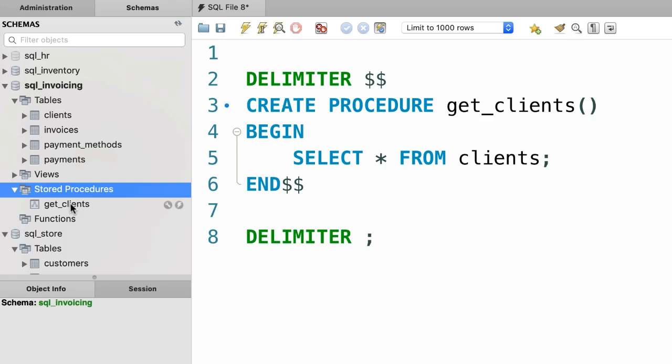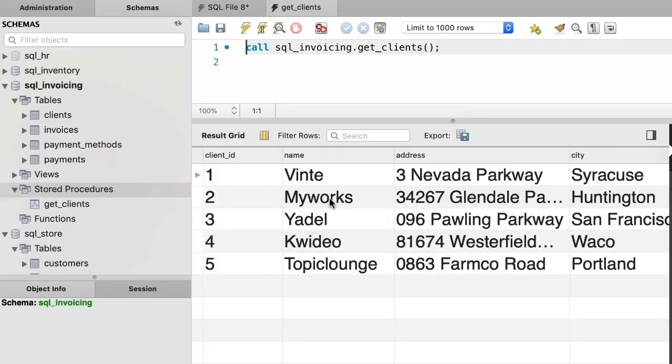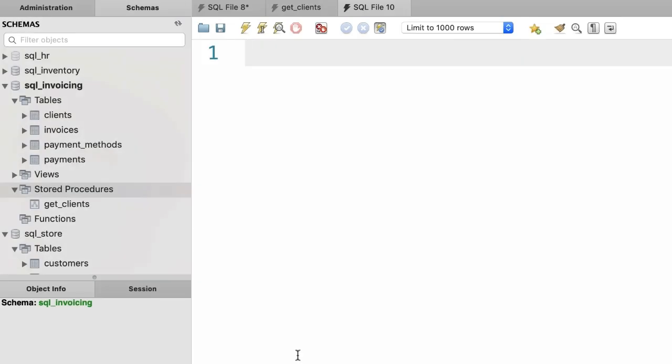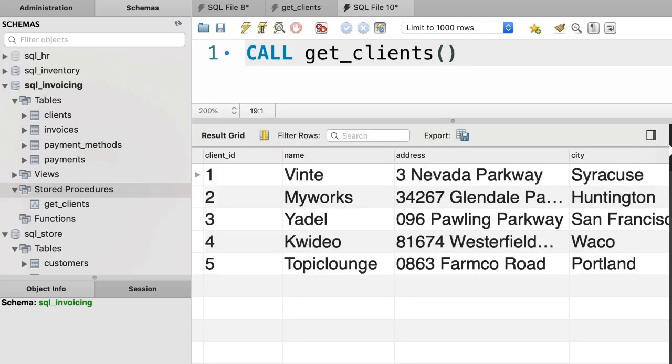We can call or execute this procedure by clicking on this icon. This returns all the clients in our database. We can also call a stored procedure using the call statement. So call get clients, then we add the parentheses, and this executes our get clients stored procedure. Now, most of the time, calling a stored procedure is something that we do in our application code, like in C#, Java, Python, whatever. But there are times that you want to call a stored procedure in your SQL code, and this is how you do it.